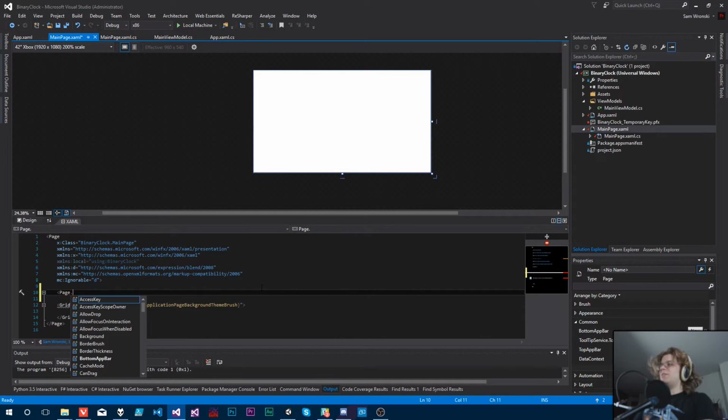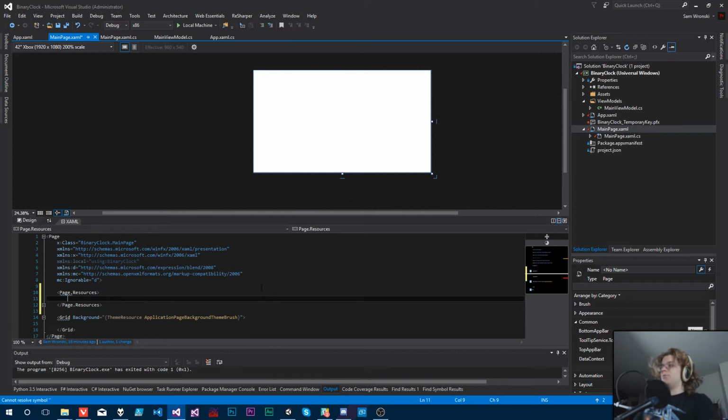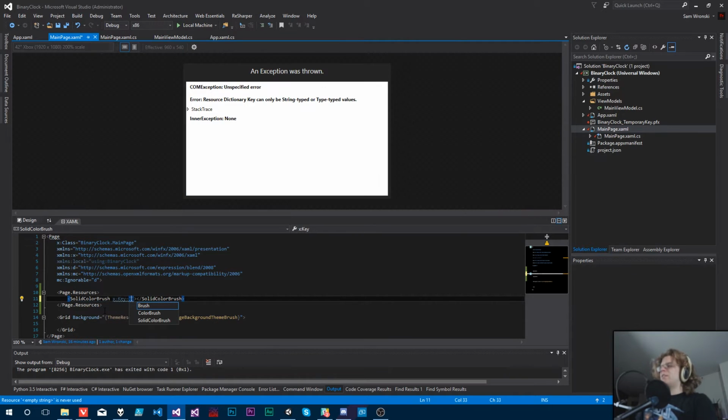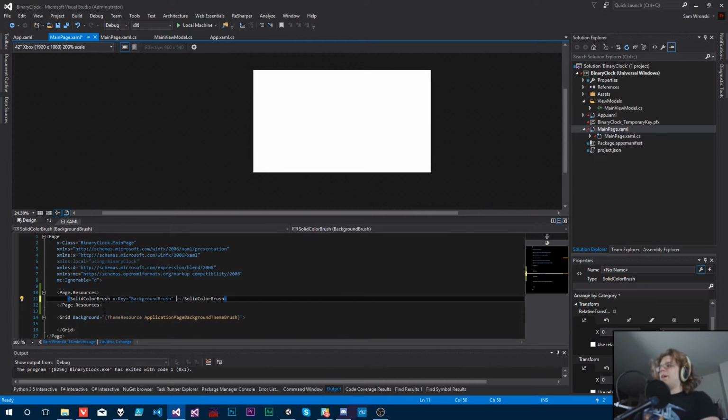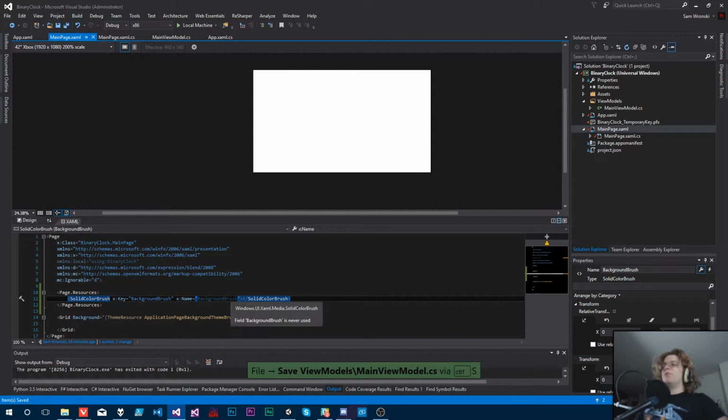So what we do need is we need a page and we need resources. What I'm doing is declaring that this page has resources, and we need to create a solid color brush, and I'll give it a key and call it our background brush. And we can give it a name as well and call it the background brush there. The name is what it's actually going to be named. If you don't give this, it kind of figures something out.